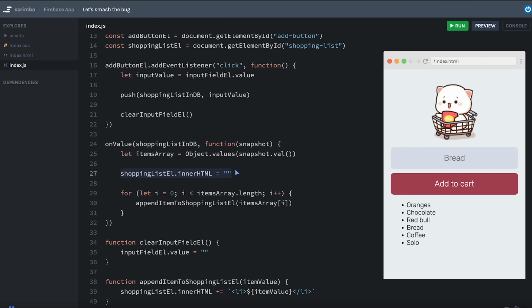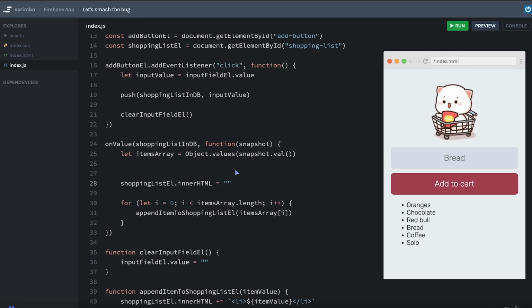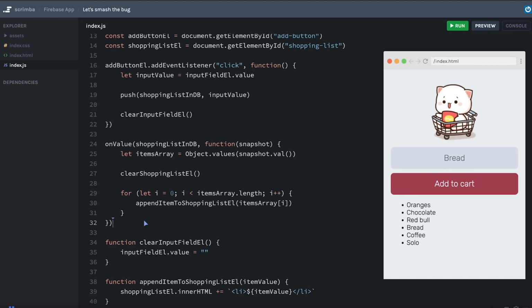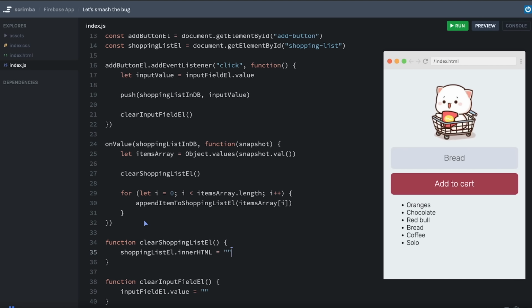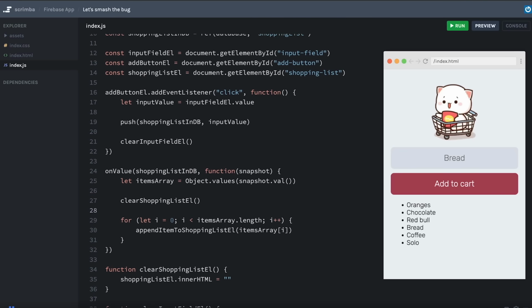So I'm going to copy this, and instead of that, I'm going to say clearShoppingListL, and we're going to use this one here. So let's take this out of here, make a new function, clearShoppingListL, and then of course we're going to paste that in right here. Let's test it out again.